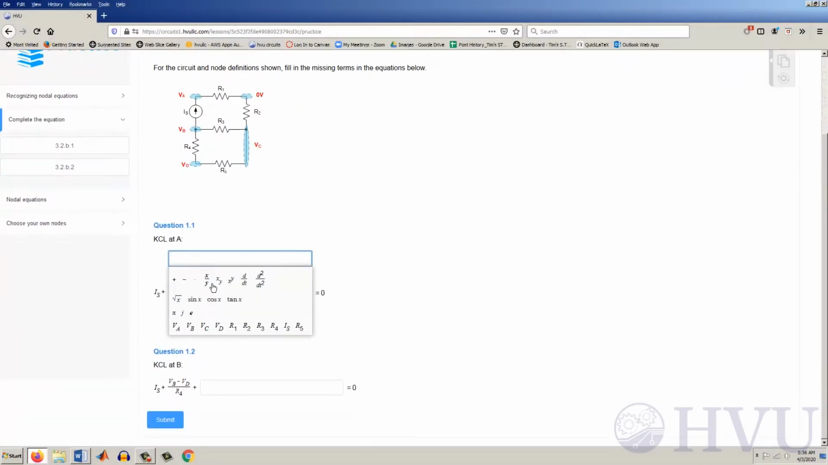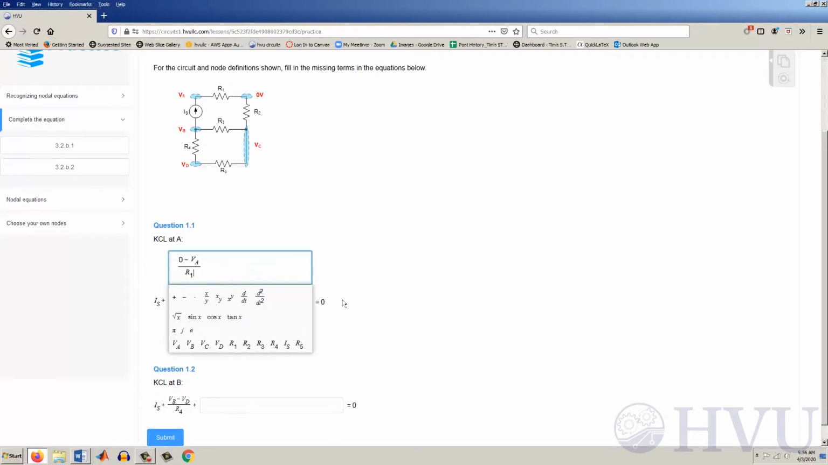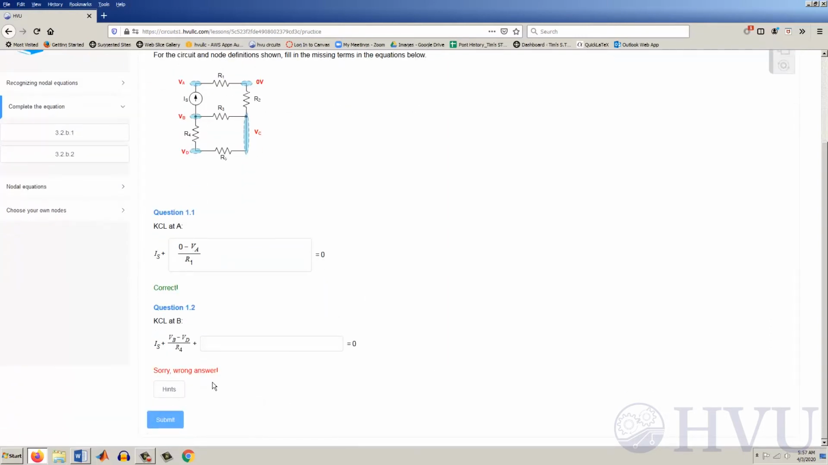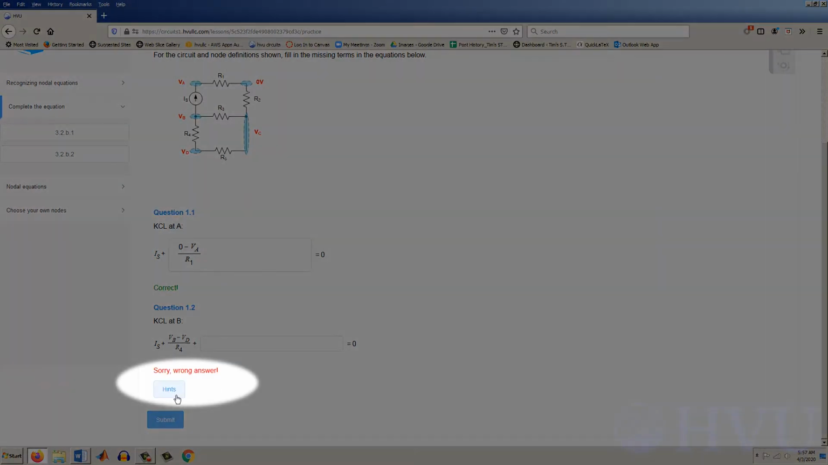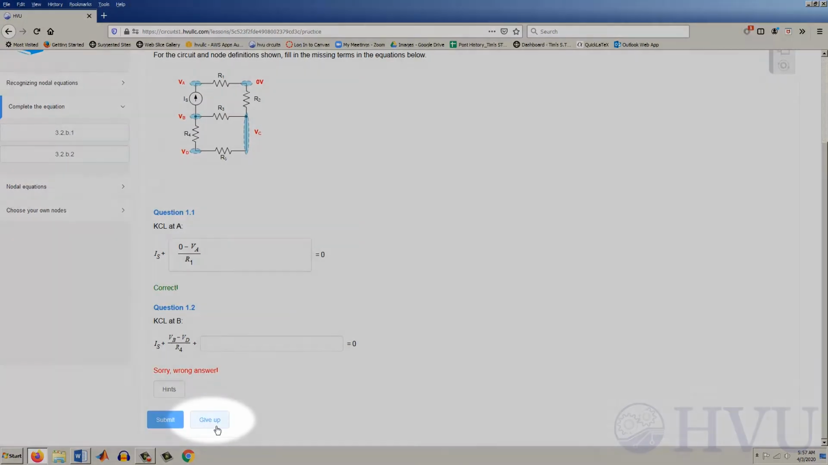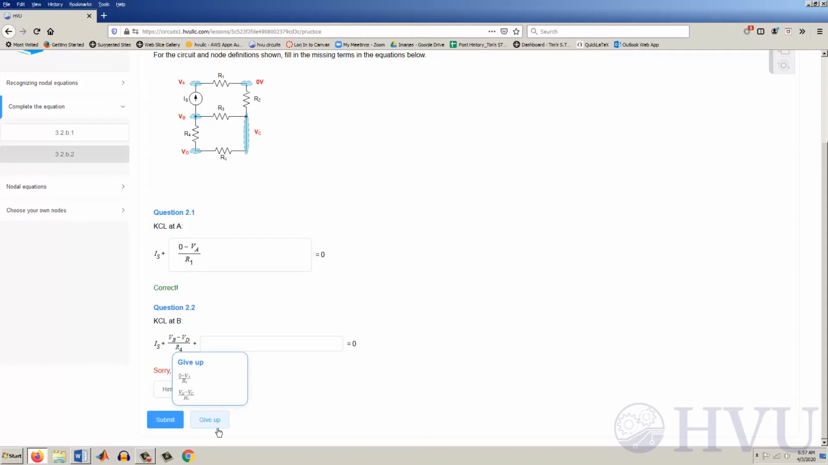Many problems allow symbolic entry of results. Any mathematically correct solution will be accepted. If you submit a wrong answer, a hints button may appear. After 3 wrong answers, the problem will give you the option to give up. Clicking Give Up displays the correct answers.